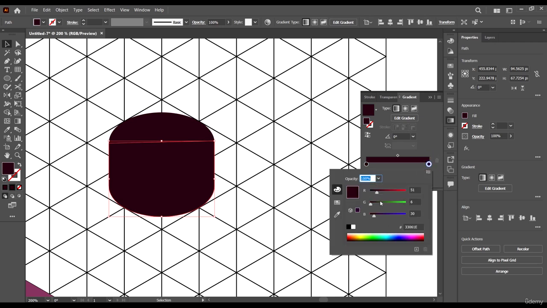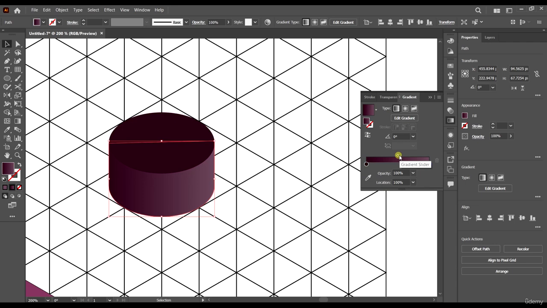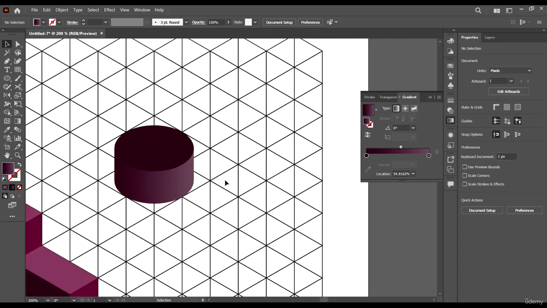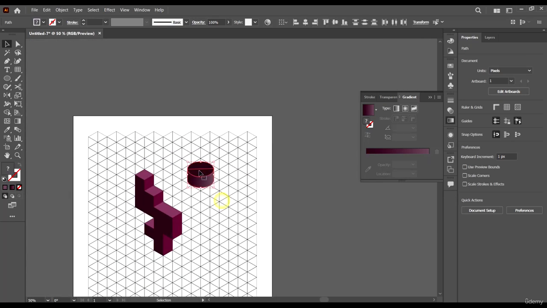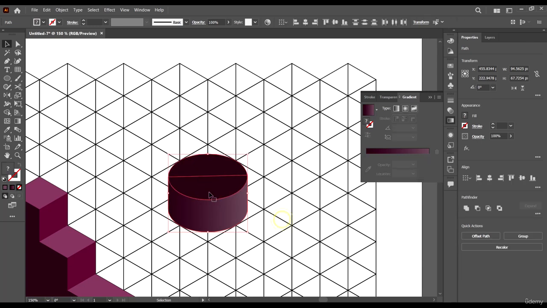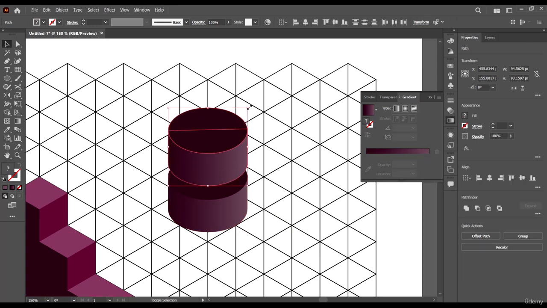So I'm going to make this one brighter. I'm holding down Shift and trying to brighten up the color like this, and right away we can see that we've now achieved this curved illusion here. So this is how to create a curved shape with isometry in Adobe Illustrator.